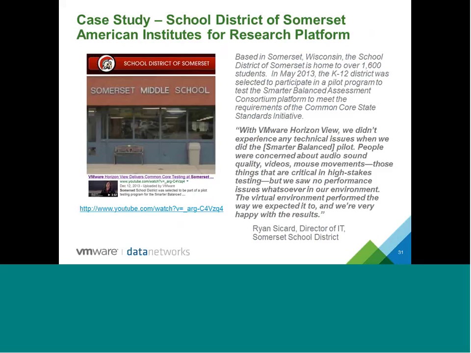It's a different application, but I think it's the same. VMware Horizon View, we didn't experience any technical issues. Audio, sound, quality, videos, mouse movements. We have a very intelligent architecture and an elegant solution to allow you to experience these applications, online assessments, tests, as if you were on a PC. It really does simulate that, and we think it's a very intelligent and efficient way to do that. So we saw no performance issues whatsoever in our environment.